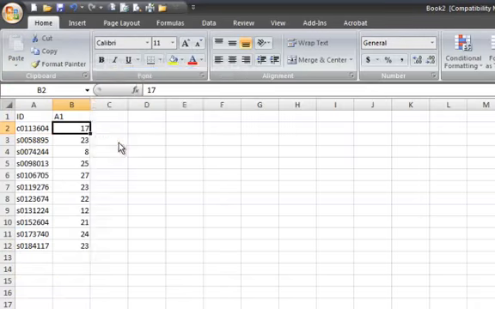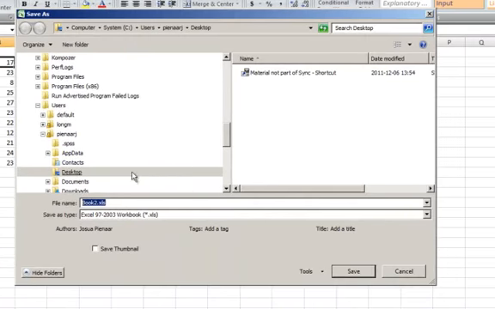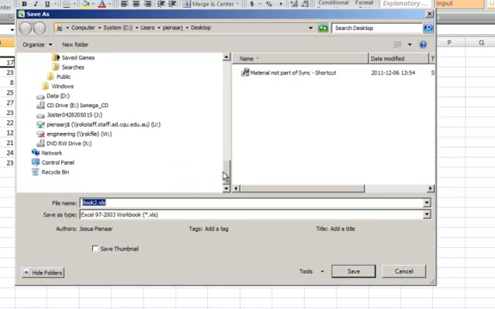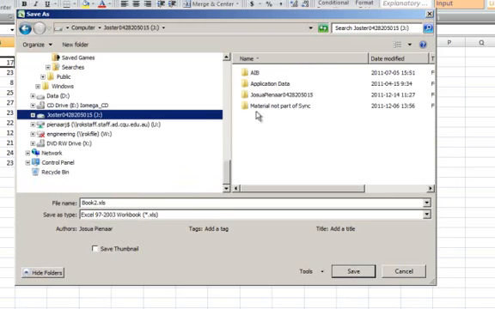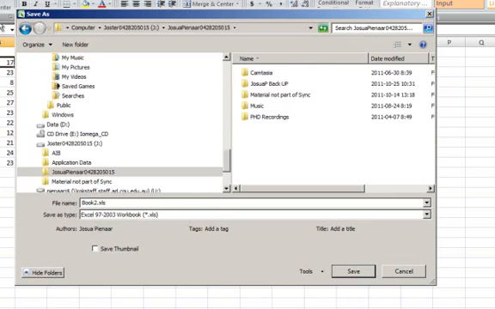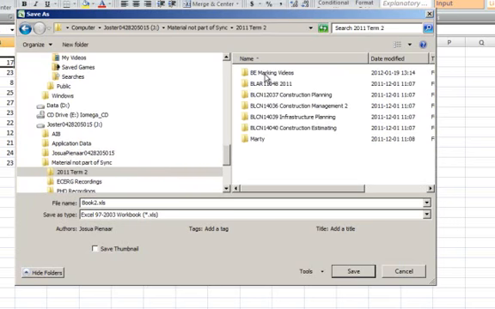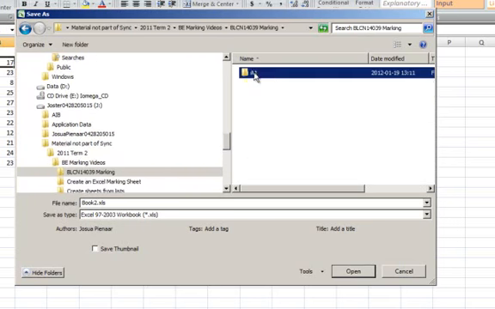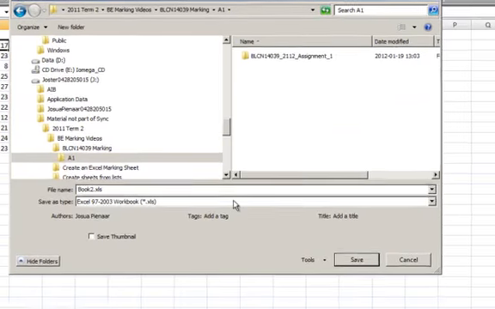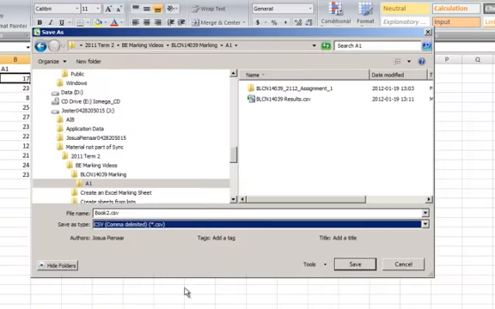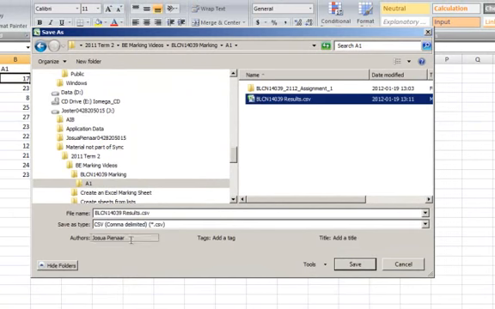So we save it as a workbook first. The first thing we have to do is put it into the same directory as all the other stuff that we have so that we don't get confused. And there it sits. We're going to make sure that it's a CSV file, because it has to be a comma delimited file, and the name that we give it is BLCN 14039 results.csv. Make sure that it's a comma delimited file.